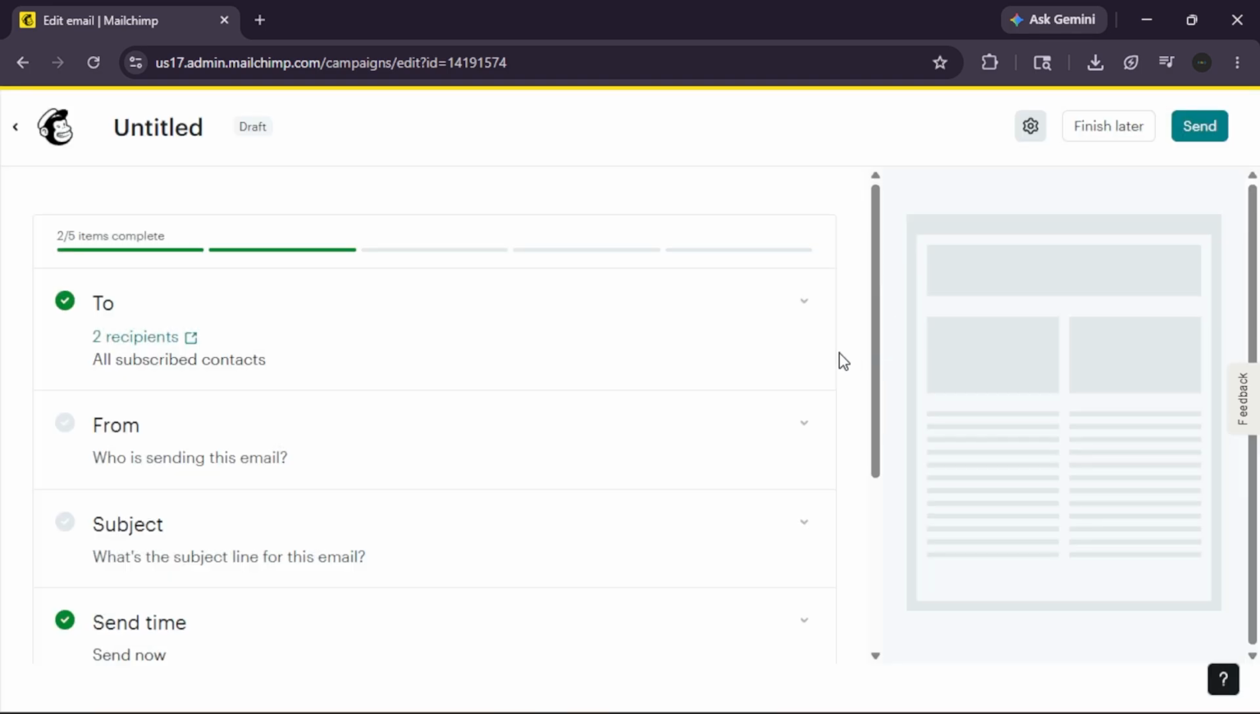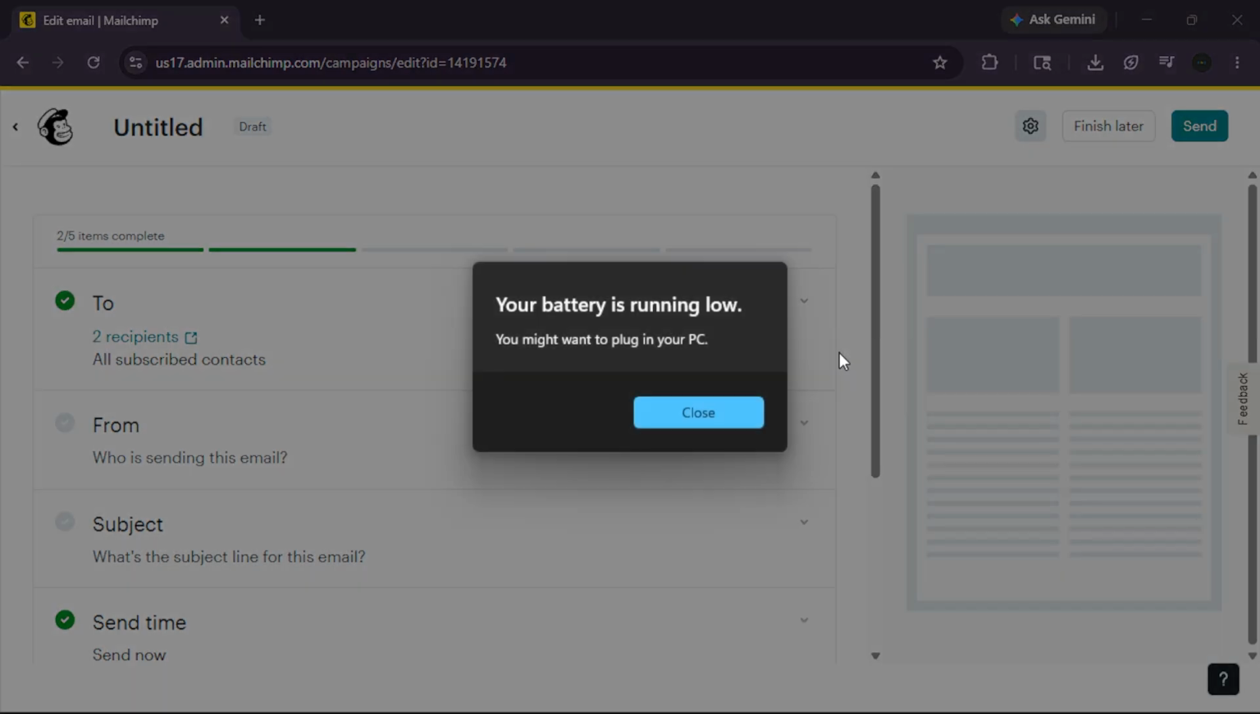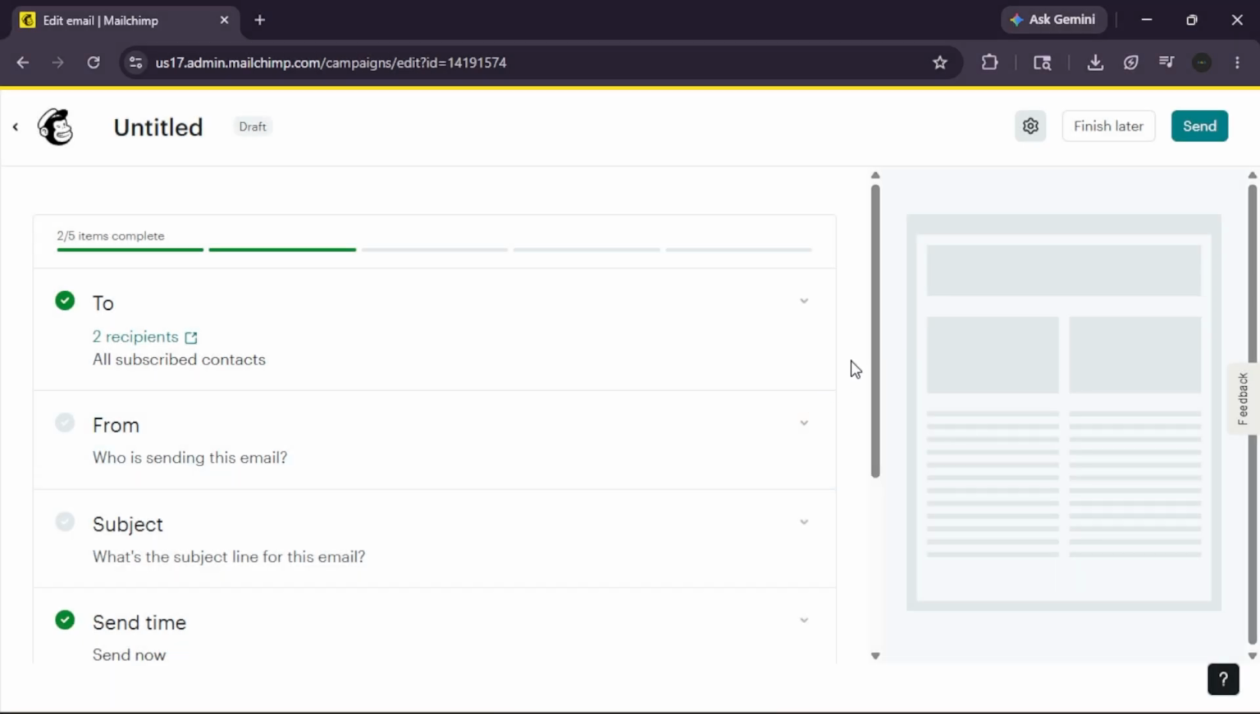Because you cannot send a message without creating a blank layout folder first, you have to open this building area so the system can set up the empty slots for your text and pictures. Without this step, you would just be looking at your audience count instead of prepping a new letter.